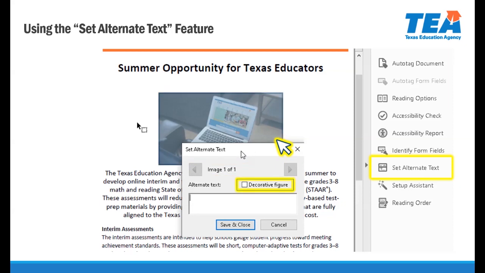If the figure is decorative, check the Decorative Figure checkbox. If the image needs alt text, enter proper alt text in the alt text field. Use the top arrows to navigate to next images or back to a previous image. When the right arrow is grayed out, there are no more images to review. Click Save and Close.